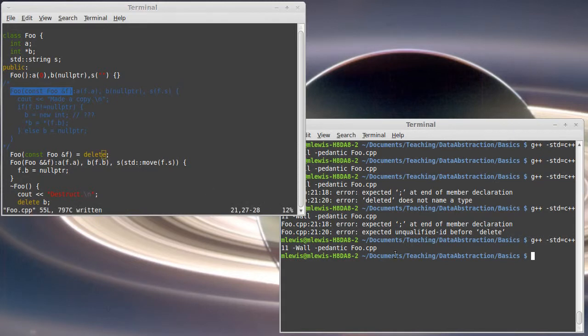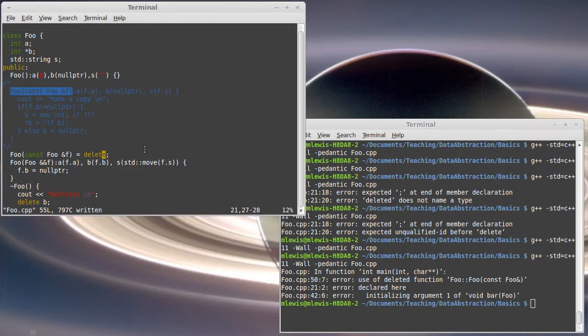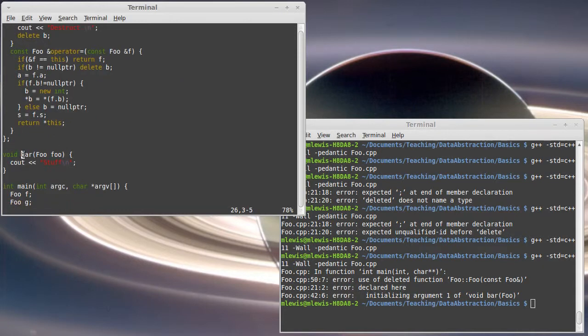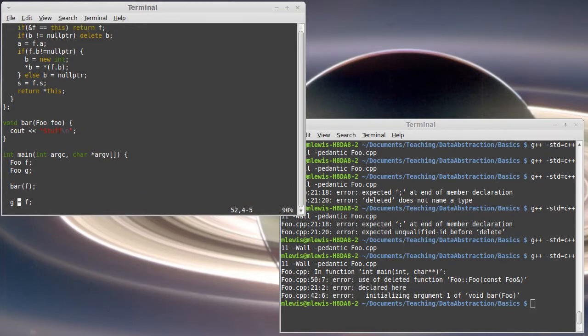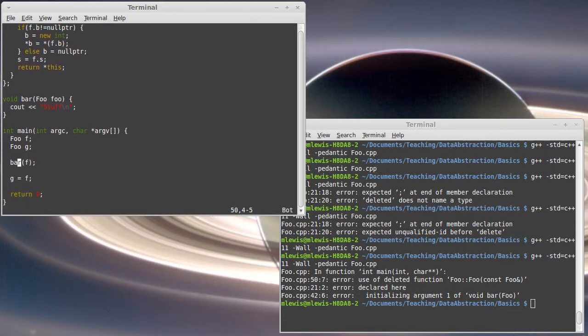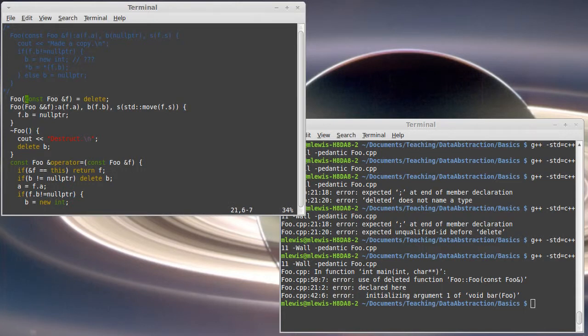I can also say equals delete. Now, the interesting thing to note here is that my code below the bar function requires a copy constructor. So when I try to compile this now, I get an error because it cannot do this. This is line 42, initialization argument of bar foo, which was called on line 50 right here. And it says that back on line 21, this, we declared that it was to be deleted, that it's not supposed to be included.